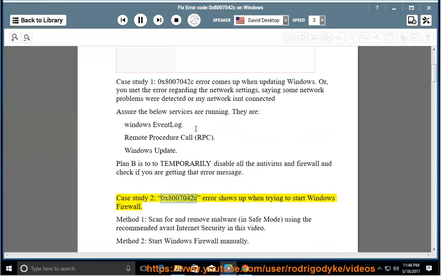Case study 2: the 0x8007042c error shows up when trying to start Windows Firewall. Method 1, scan for and remove malware in safe mode, using the recommended Avast Internet Security in this video. Method 2, start Windows Firewall manually.